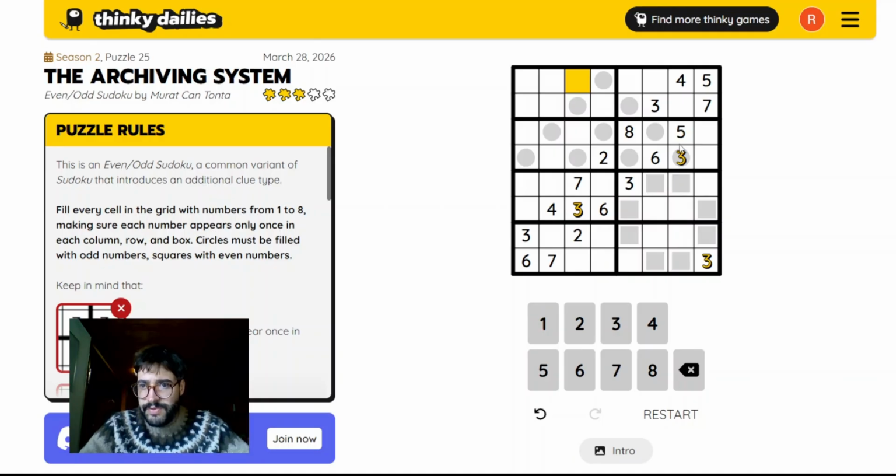Can we do something with 5? Yes, we can. Look, here 5 cannot be in this column, cannot be in the fourth column either. So it has to be in between these 3 cells, but these ones must be even. So this is going to be a 5 here.